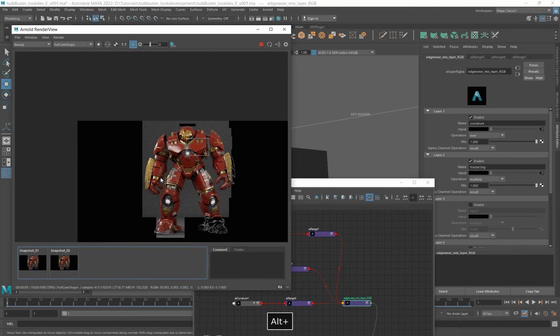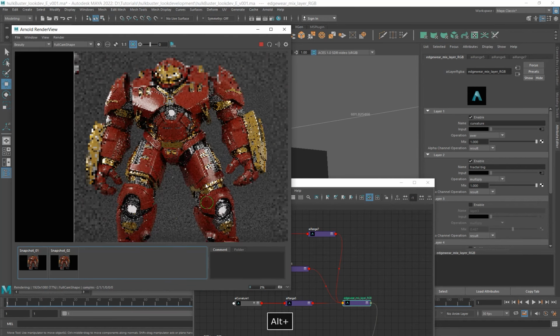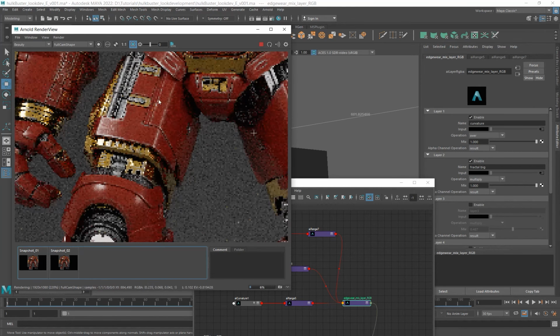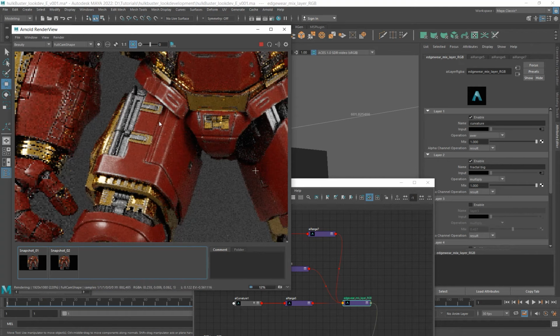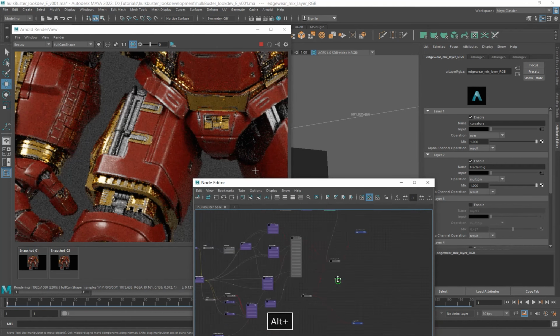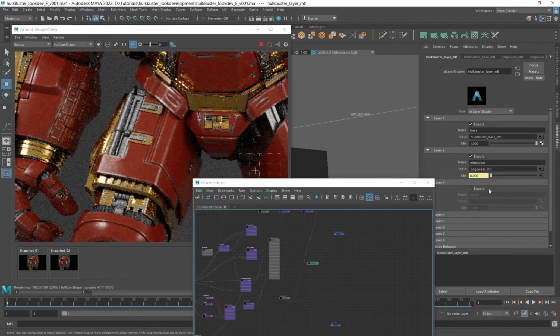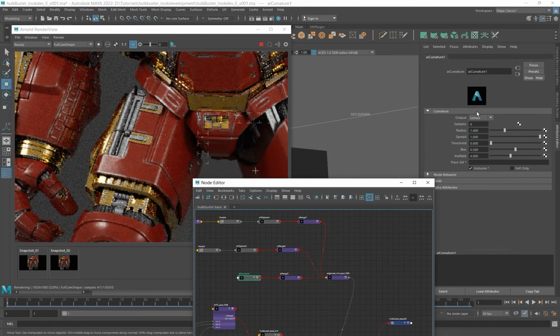So this is how we create edgewear on the shader. So in case you need to add this kind of same edgewear on the inner corners of the object, you can add the same shader onto the third layer and use the same curvature, change the output to concave and adjust some settings to your need, and then you can add some details onto the inner corners of the HulkBuster also.